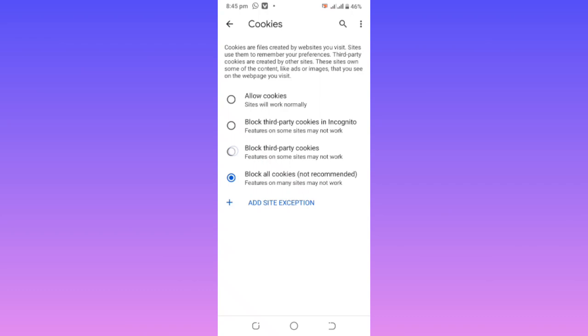So for me, even if you want to block, I prefer to just block third-party cookies which you may not need, or just block third-party cookies in incognito mode. So that's how you can select either to allow or to block cookies.